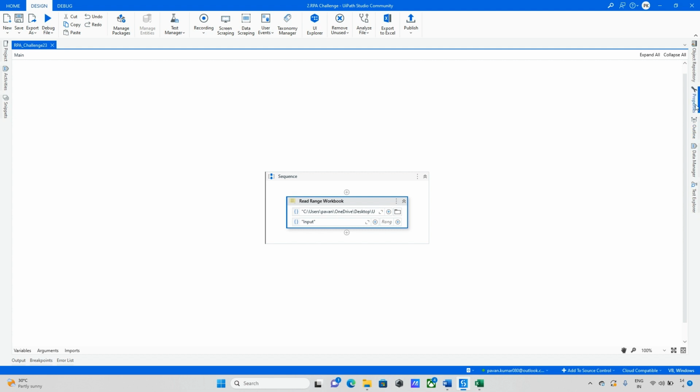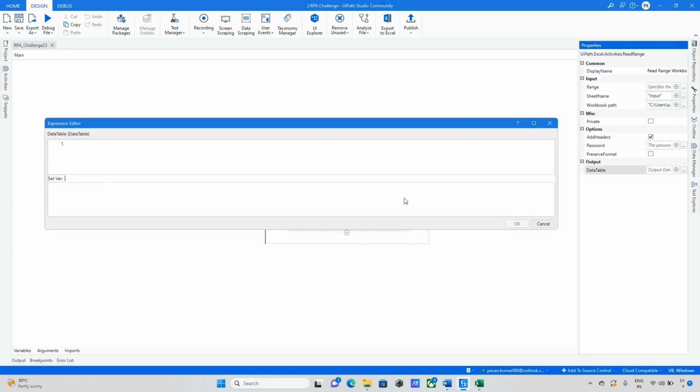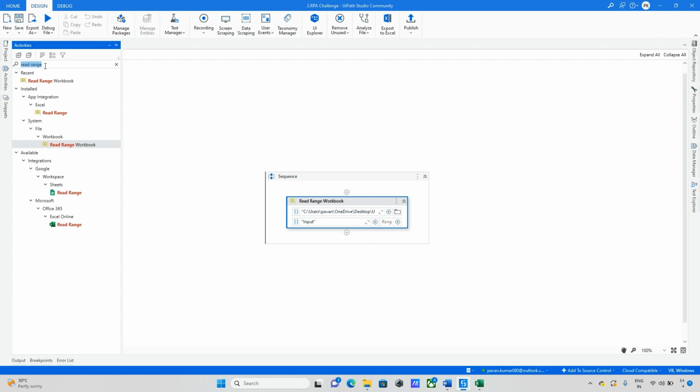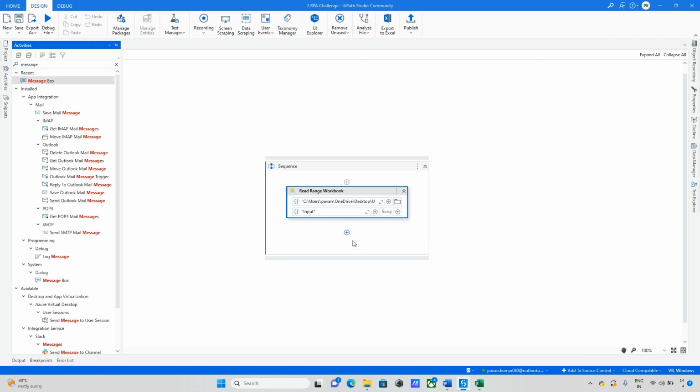Okay, this is done. Later, I'm storing it in one variable which we call Excel data table. If you want, you can keep it as input Excel data table. It depends upon you. And the next step is I want to see how the data is coming out. For that, I will take a message box and I will set this.